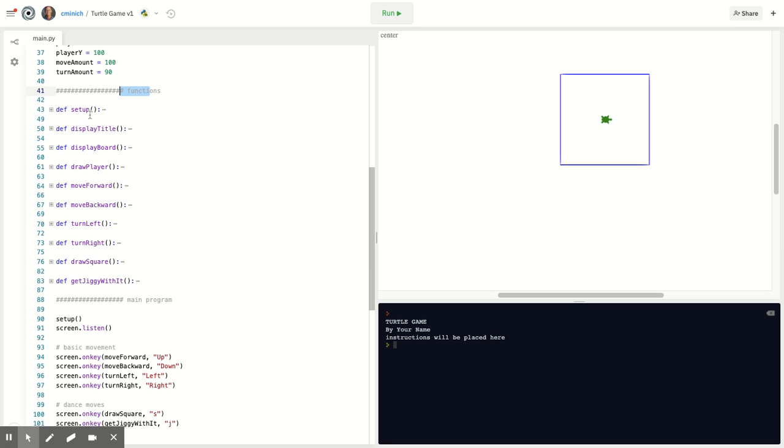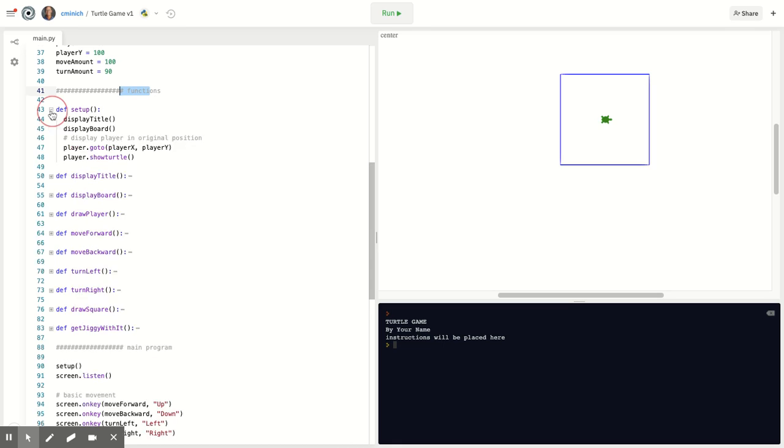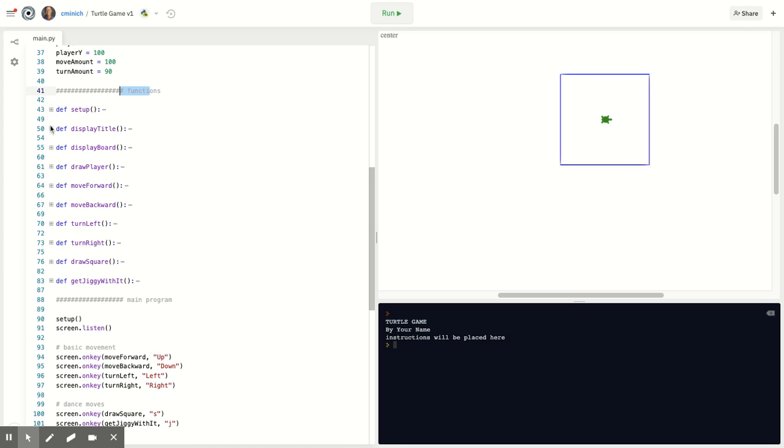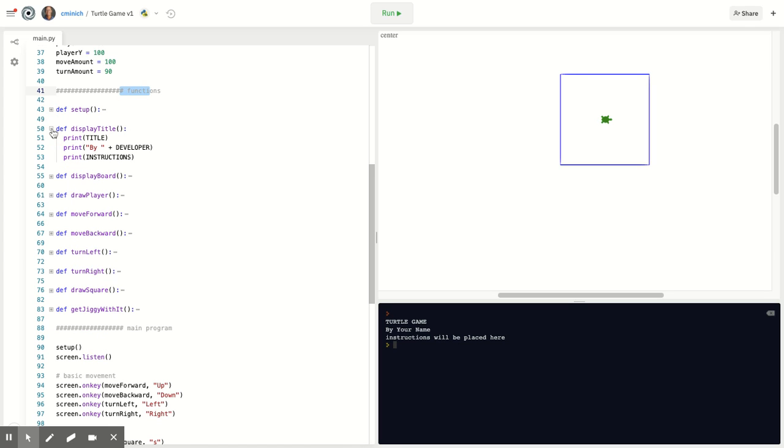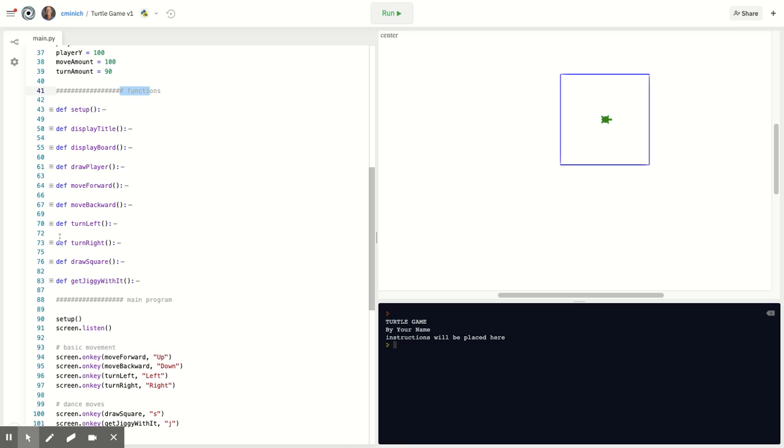I'm going to count the functions in this program that I nicely folded up using the plus symbol that's next to each def, or defined function. By folding them up, I can easily count them. 1, 2, 3, 4, 5, 6, 7, 8, 9, 10. Currently, there are 10 functions. The word def is appearing 10 times.